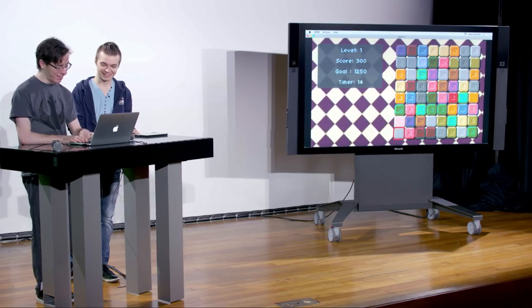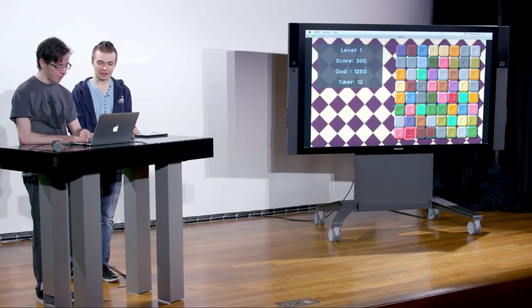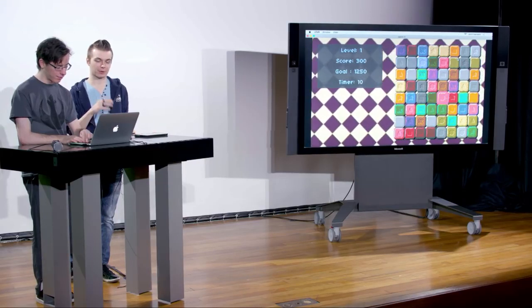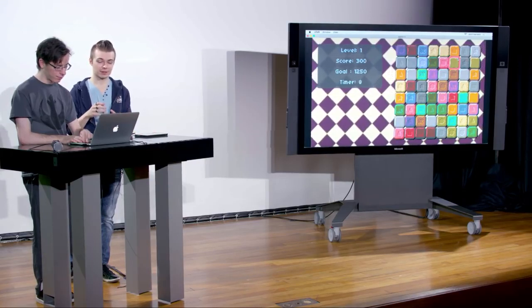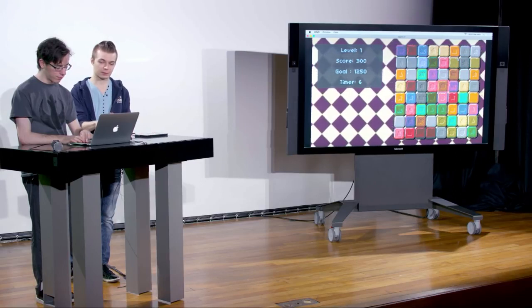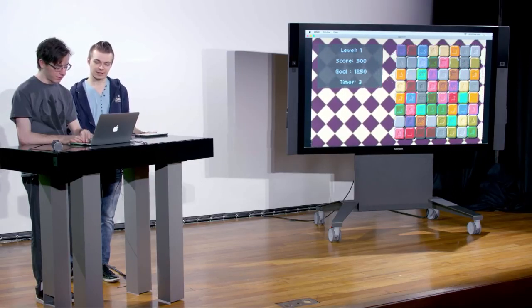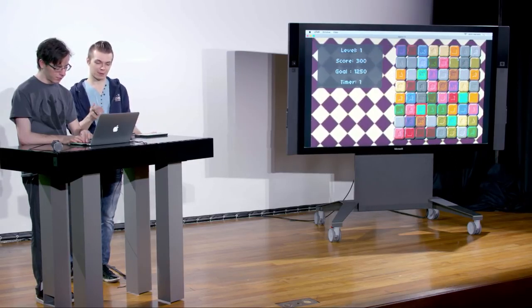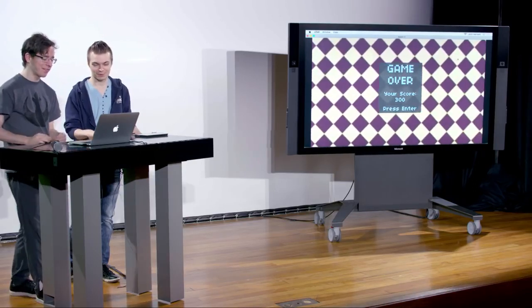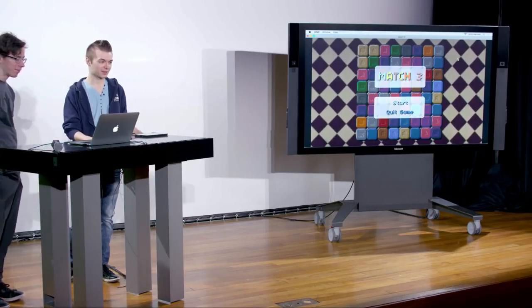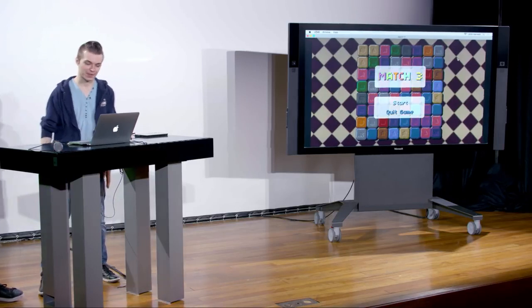A lot of games will actually implement it so you can only move a tile if it creates a match, and this will be part of the assignment. In this case, we can see the timer counting down. And if you don't get past the goal, there's a game over. But thanks, Tony, appreciate it.